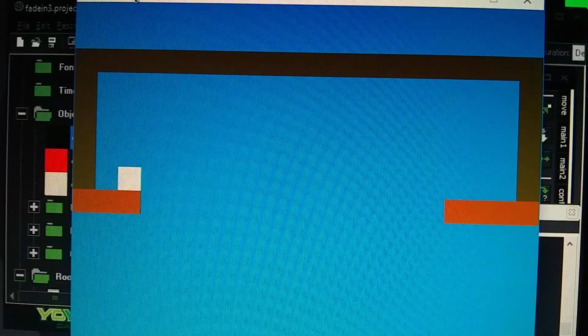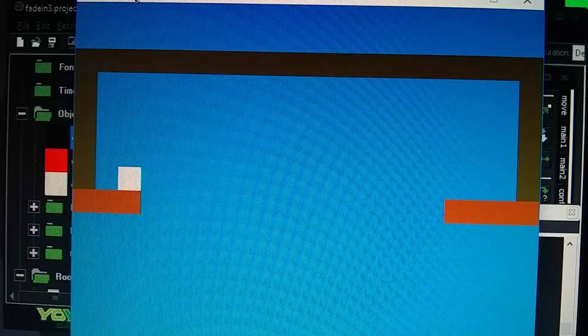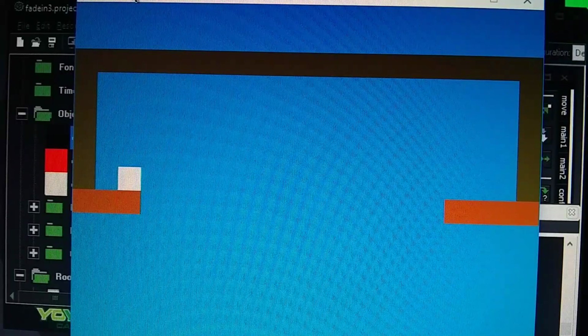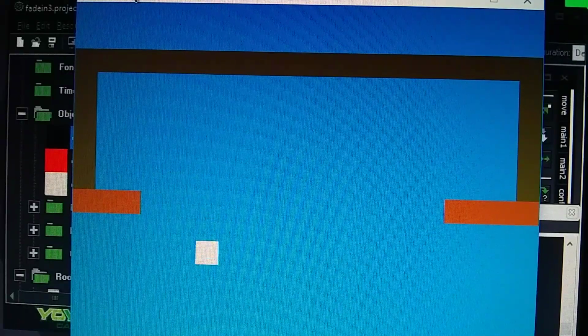So it starts to fade in from black, and it fades into the actual game. And then when you die, it goes to red, and then it fades out. And this screen would be the second room, and this is where you would say game over or whatever.